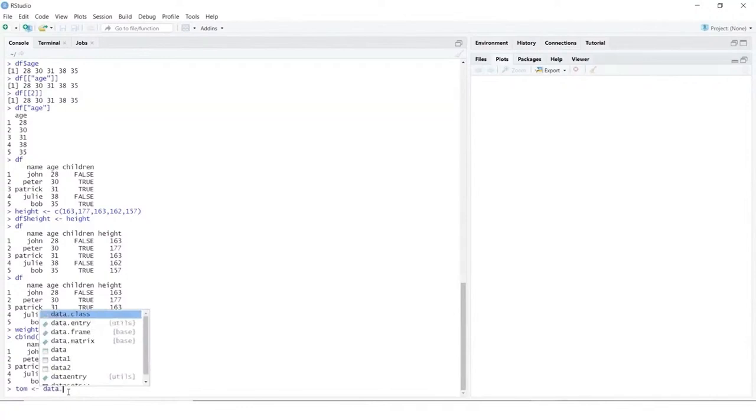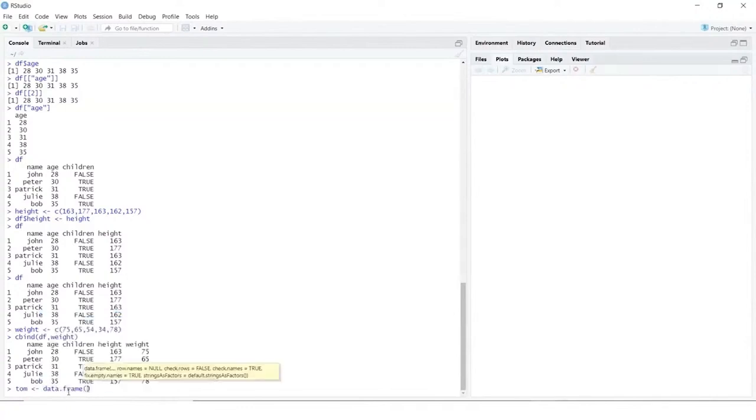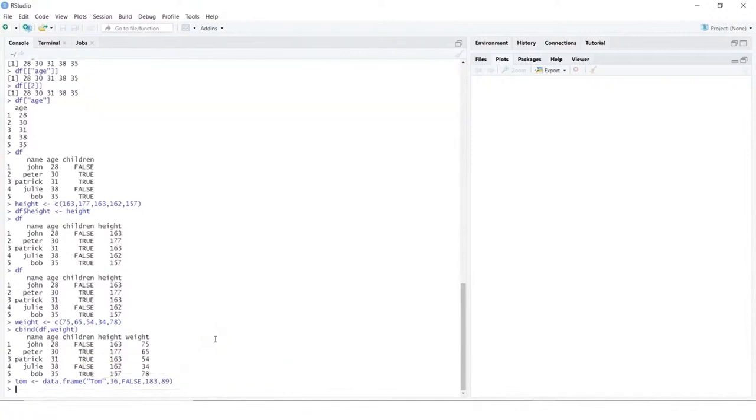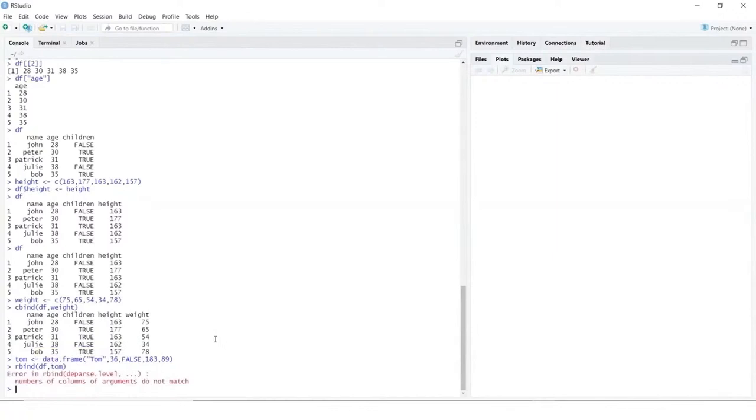So I will say data.frame function, and then let's give name. What we can do is we can give age, then we can give the logical value, then we can give, say, height, and since we have added weight, let's also add weight. And this is my data frame. Now we can use the rbind function. So I can say rbind, and then I can pass in my data frame and this new data frame which we have created.